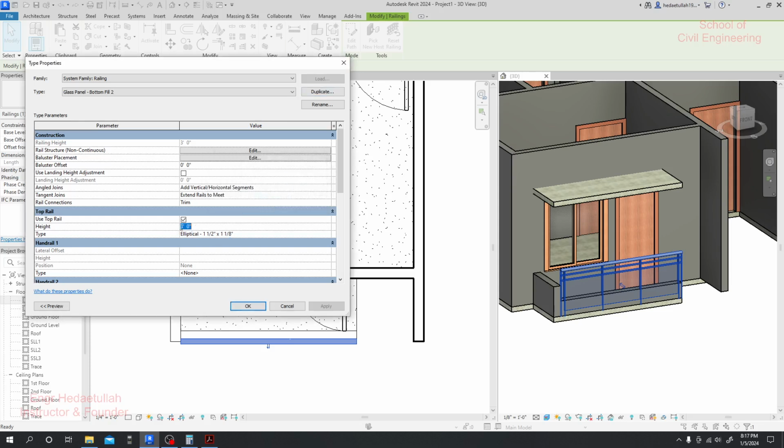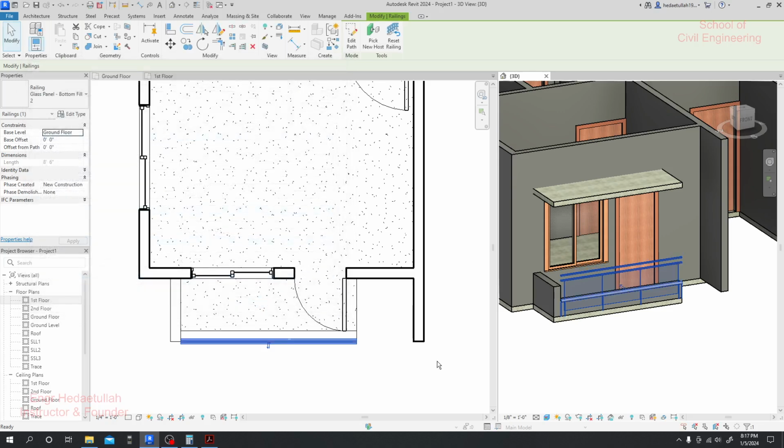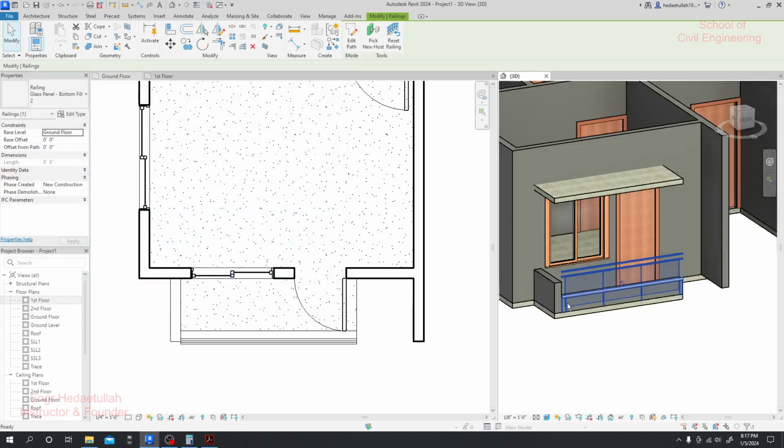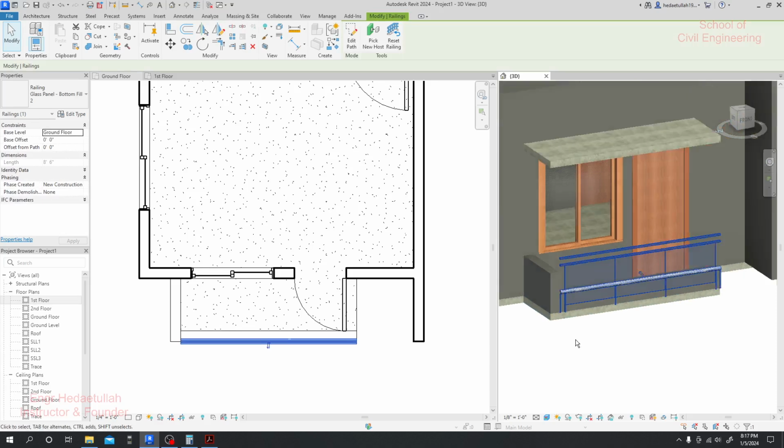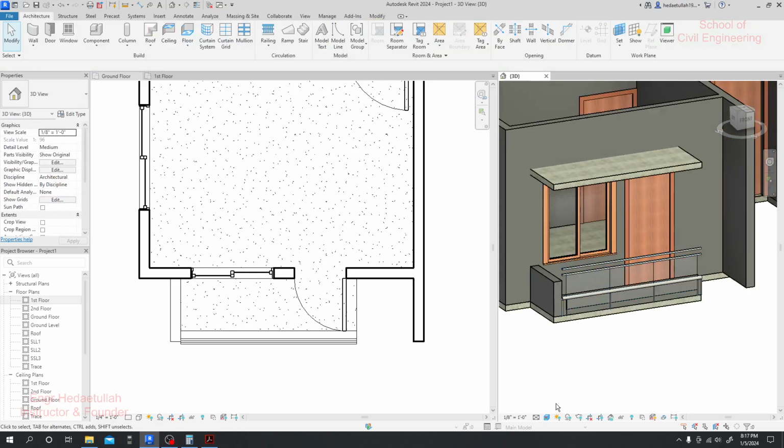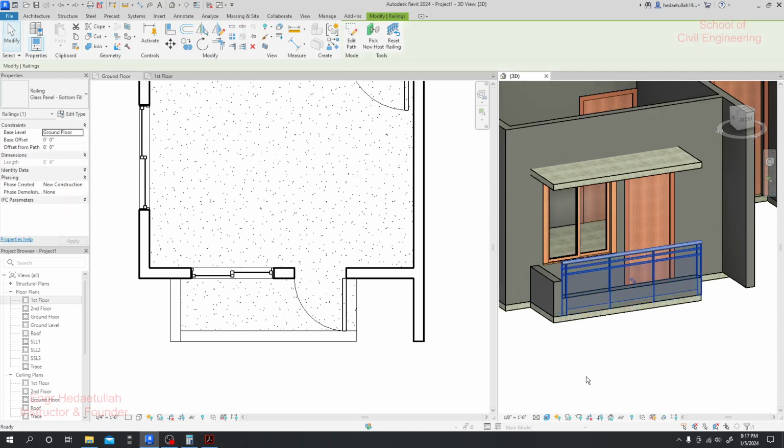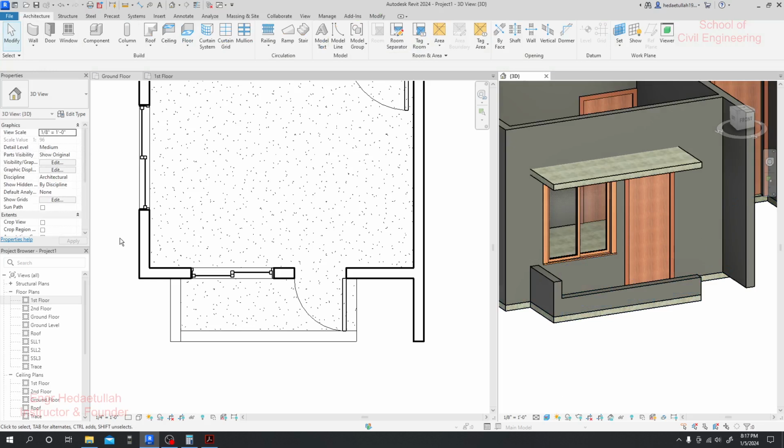Okay, and height will be 1 feet. Height will be 1 feet, then apply, then okay, and then okay, we have made a mistake. Control Z, select and delete. We have to take an offset of 1 feet because here we have provided a 1 feet wall. I've just forgotten that.